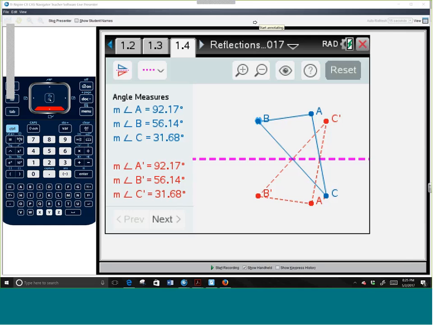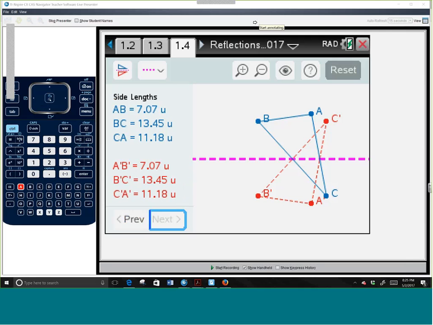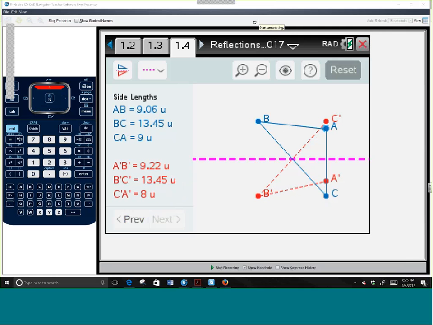The word corresponding needs to get into their vocabulary, and we stress that in there. We want to talk about the corresponding sides being equal, so I'll press to see the next set of data, and it shows me the corresponding sides being measured instantly as we change the triangle.